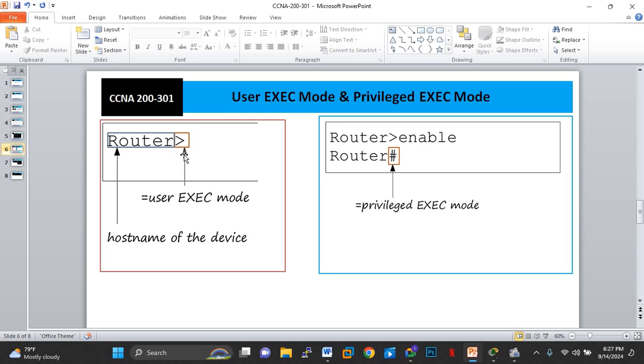But what will happen when we move from the user mode to another mode? When we enter this command in user mode, enable, you can see that the prompt has changed to a pound or number sign. This indicates that you are now in a different mode. This mode is the privilege exec mode.